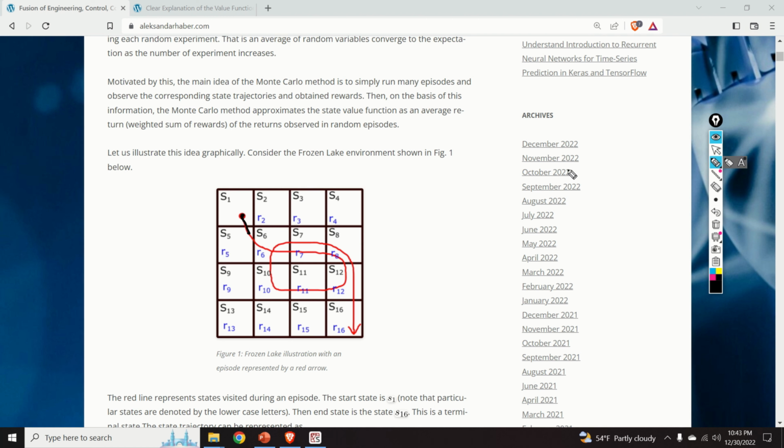An episode is a sequence of states, actions, and rewards obtained by following a certain policy. In the graph over here, an episode is represented by this red trajectory. We start in the initial state, and by following a certain policy, we obtain this trajectory and we end in our terminal state.